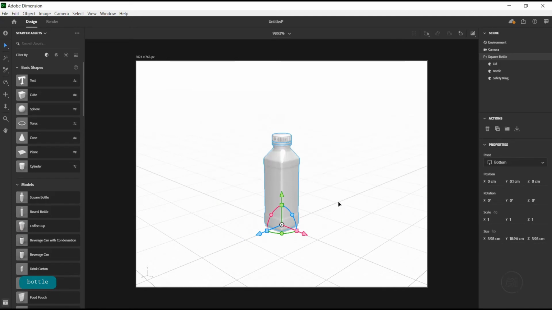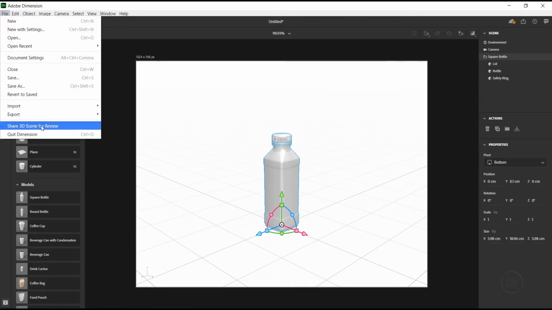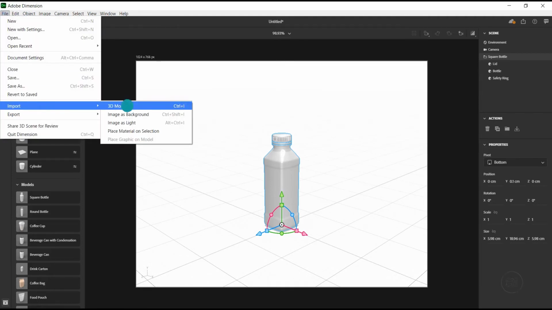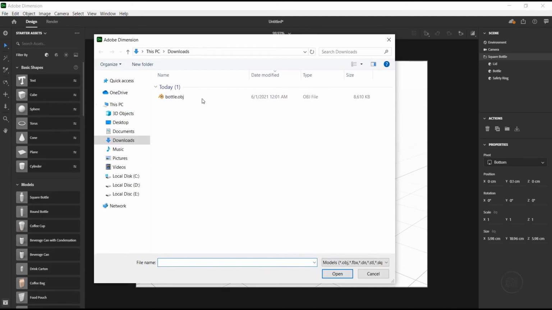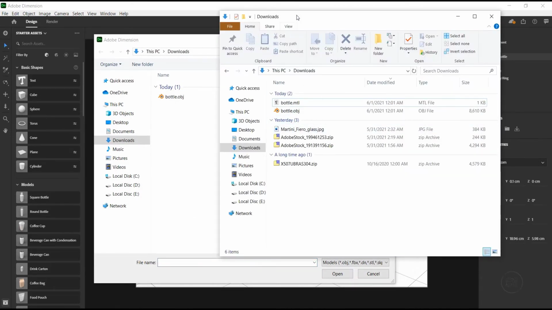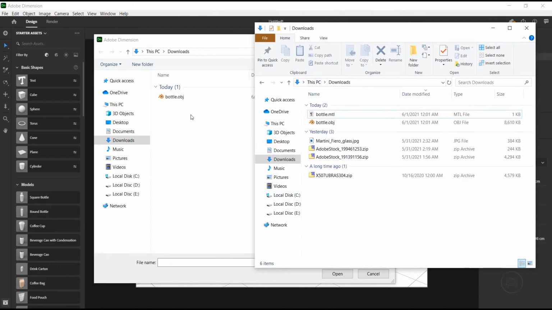We'll be opening the same bottle in another 3D application. Before then, I'm going to import another stock that I downloaded from Adobe Stock. To do so, I'll click File, then Import 3D Model. When we navigate to the downloads, it's still there, but Adobe doesn't open zip files, and the stock files are all in zips, so I need to extract them, and then I extract here.